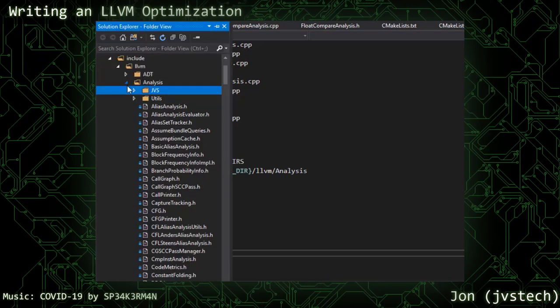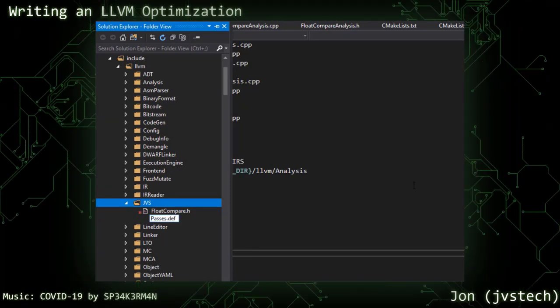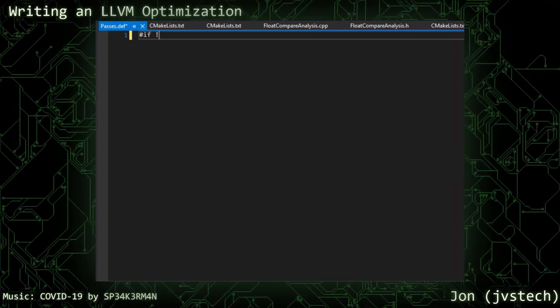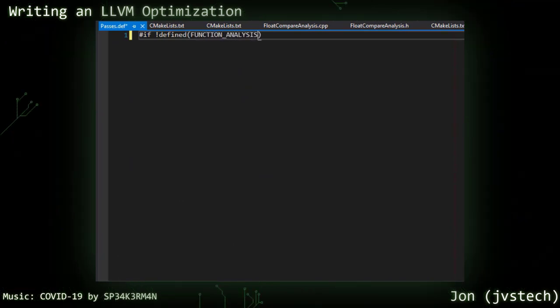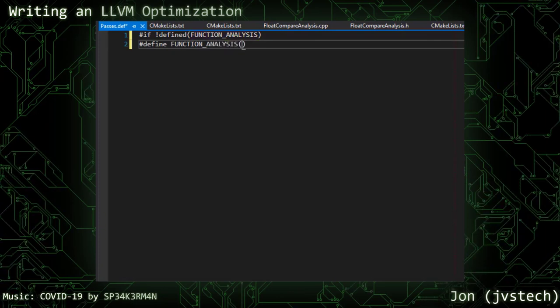LLVM uses an X macro header called PassRegistry.def to know what passes can be loaded and initialized. I'm writing a separate pass X macro header for our custom passes to be included by LLVM's pass registry, so we can keep all our custom passes together and pollute LLVM's pass registry as little as possible.